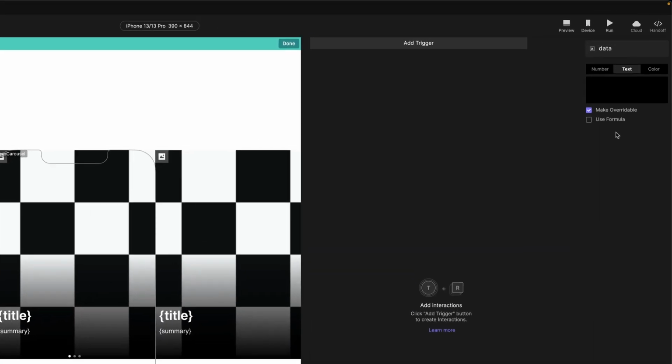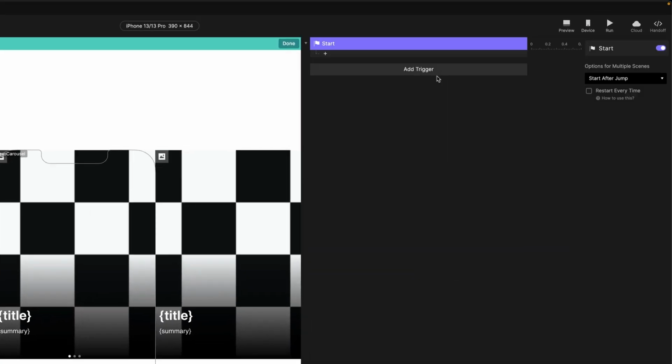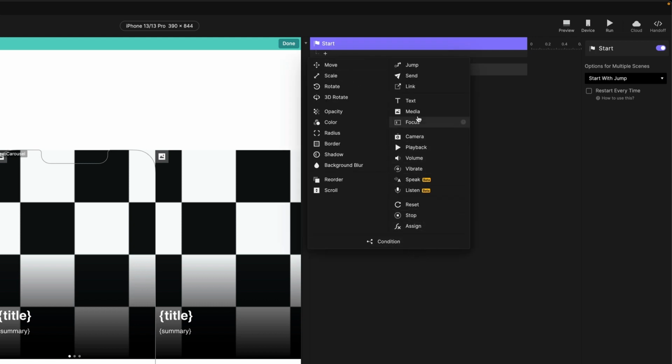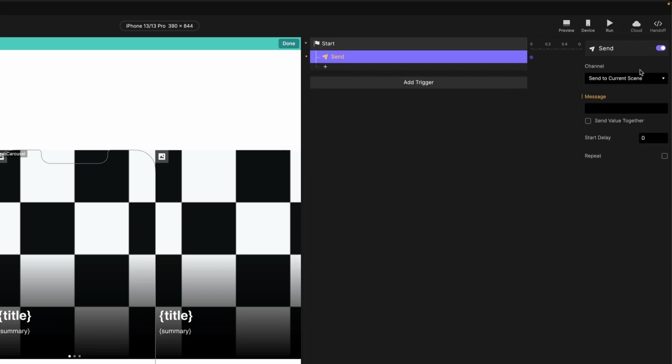Okay, next up we're going to add a start trigger, and we're going to choose start with jump, and that just basically makes sure that the start trigger triggers just before the actual component is rendered. And inside of this, we're going to add a send response. And we're going to leave it as send to current scene. And the message we're going to send is that message we populated earlier, hero data. Okay, and we're going to check send value together. And we're going to grab the data variable because that's going to have our JSON in it.